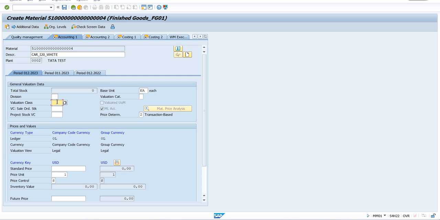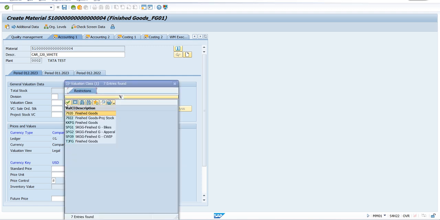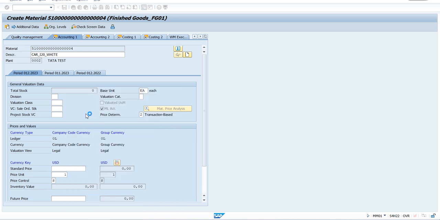So now I'll assign that. When we go to that integration point, I'll explain that, and it will give a very valuable idea. So I'm just going for the valuation class. Every material type will have one valuation class for sure. You need to have that one, and for that the backend connection will be very strong.